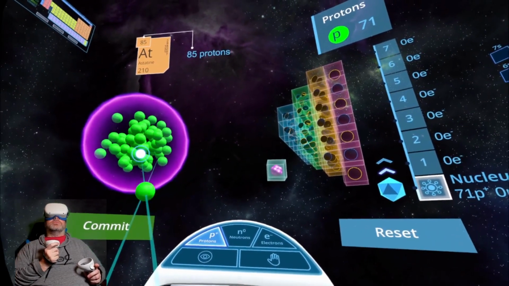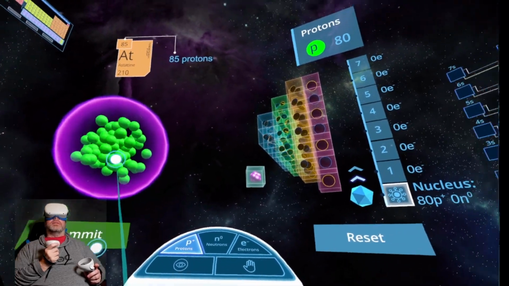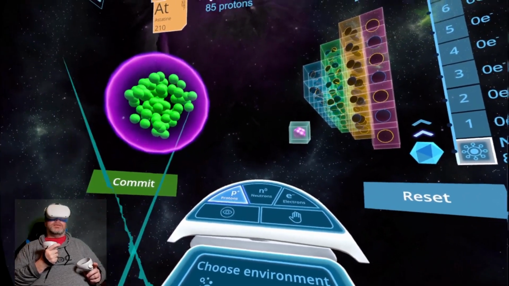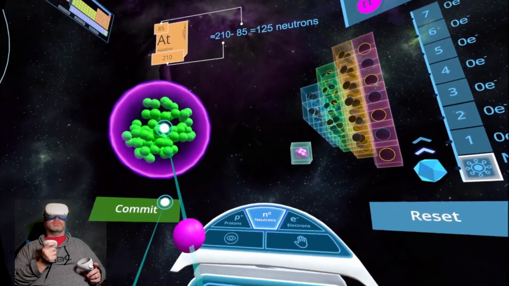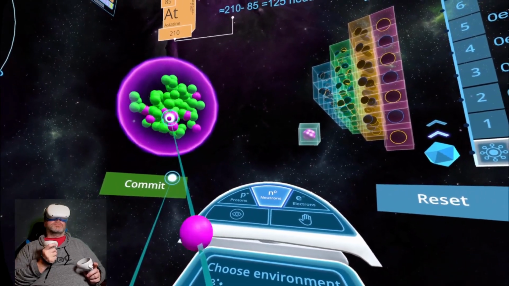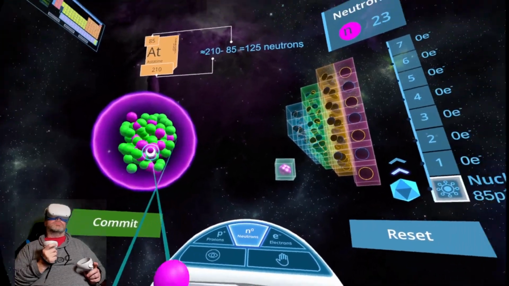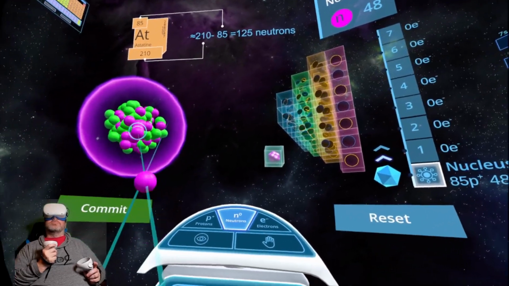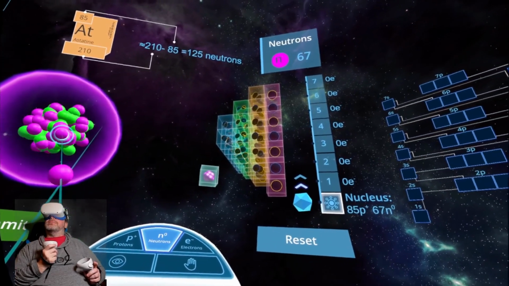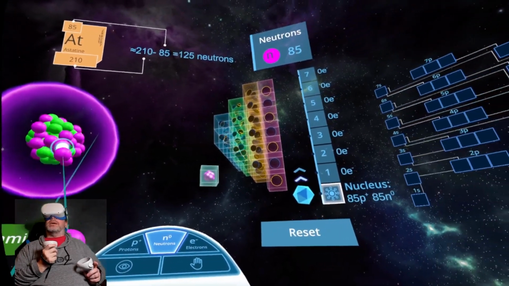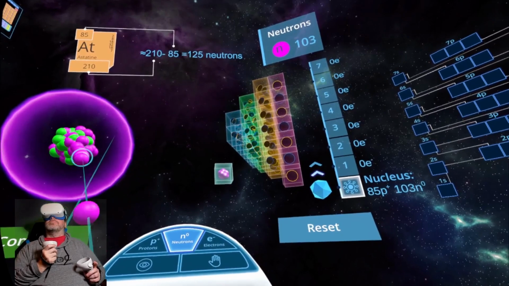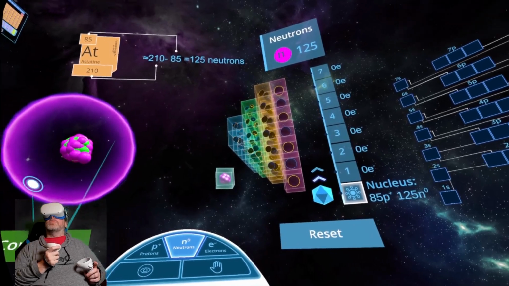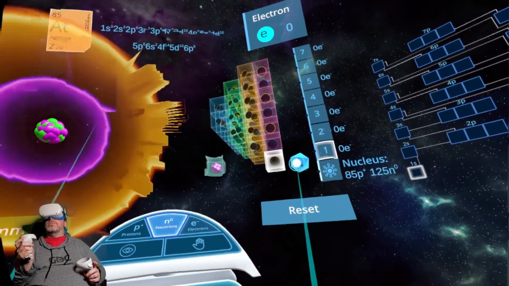And I like being able to use a tool like virtual reality to learn. Now, am I going to remember the composition of astatine myself? Probably not. But as you can see, we need 125 neutrons. Let's keep shooting them into the cell here. Charging up that atom. One more. Okay. And then let's move up.